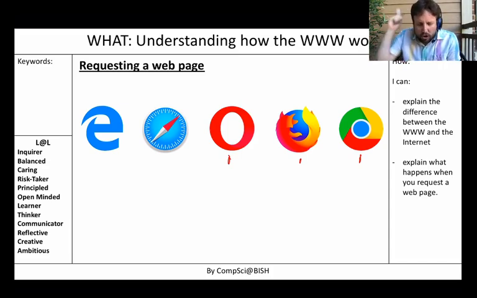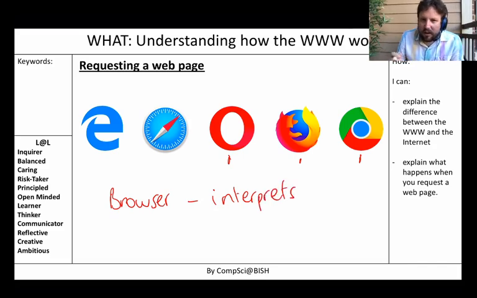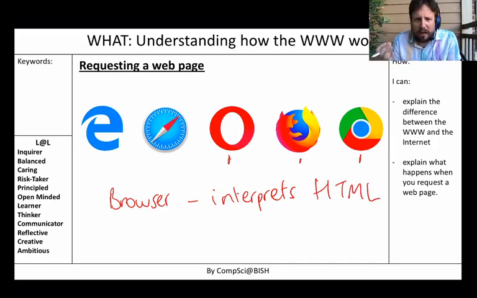And a browser's job is to interpret. Now, what does it interpret? Well, we're doing this in another lesson, but a browser's job is to interpret HTML. So it's to interpret HTML code, which is used to create web pages, and then the browser interprets that code and displays the page that code generates. So the browser's job is to interpret the HTML. It also has to go and retrieve that HTML, which is what we're talking about now. So what happens when it retrieves that HTML?